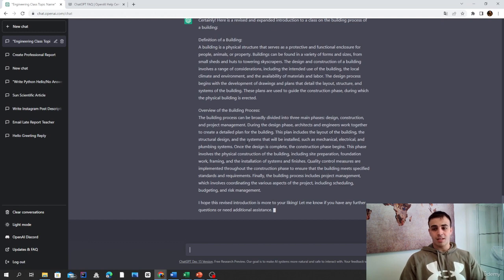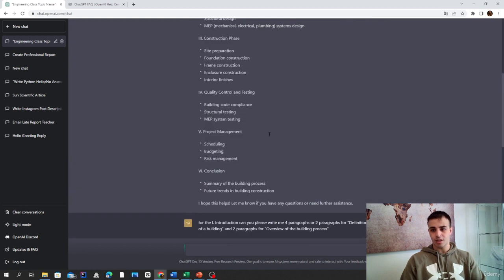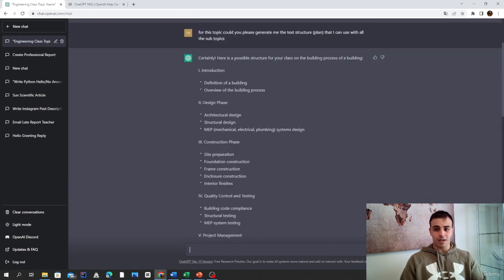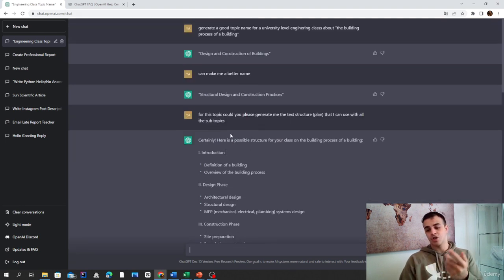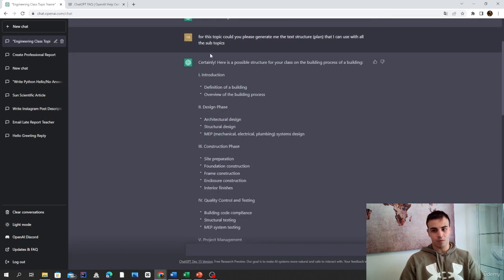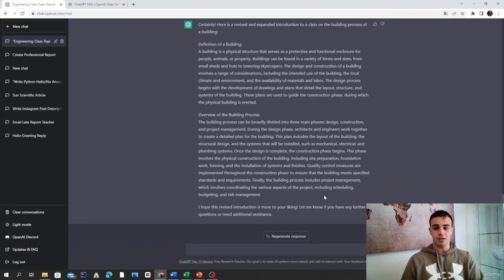So as you can see, this is a pretty good introduction, and this could be a really good way for you to generate high quality content for your research. So this is for the introduction right there. I can do the same thing for the design phase, the construction phase, the quality control and testing, and project management. I can even ask ChatGPT to write a longer text that contains, for example, 1,000 words. If you need to generate, I don't know, a report of 10,000 words, you can ask it to write longer introductions. So it's all up to you.